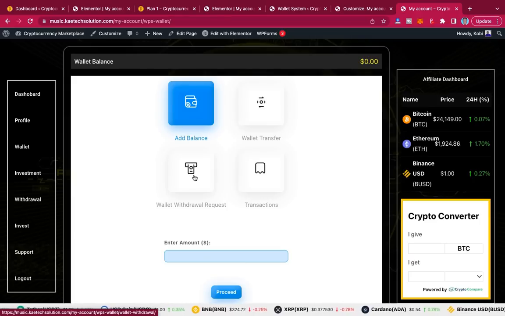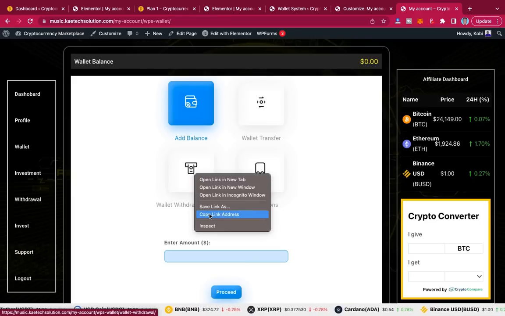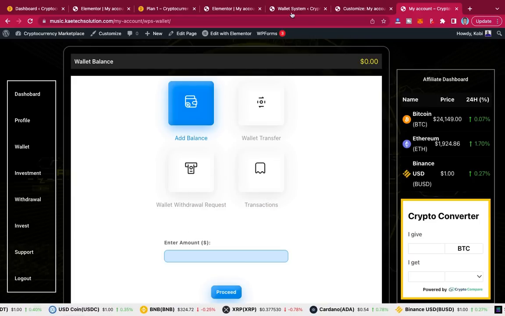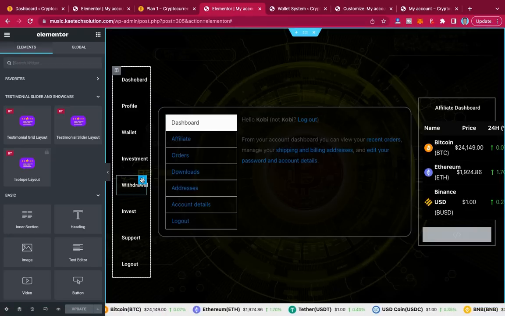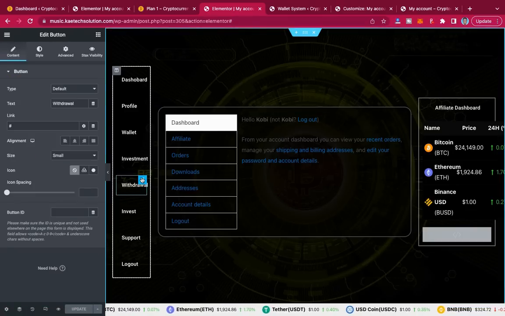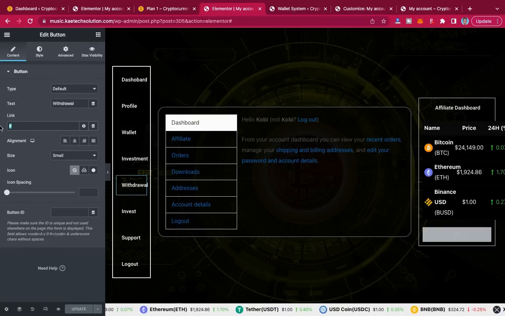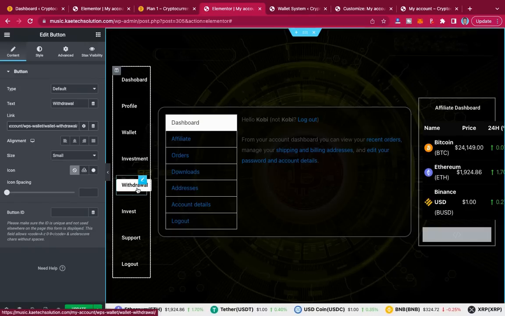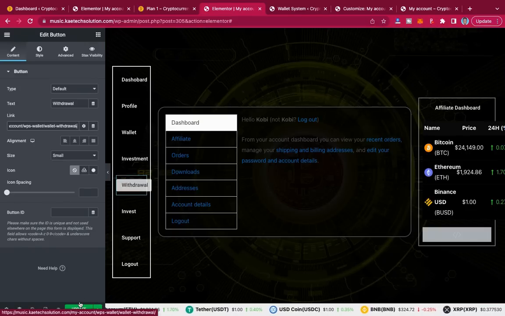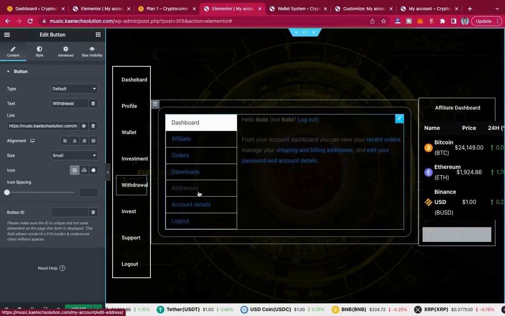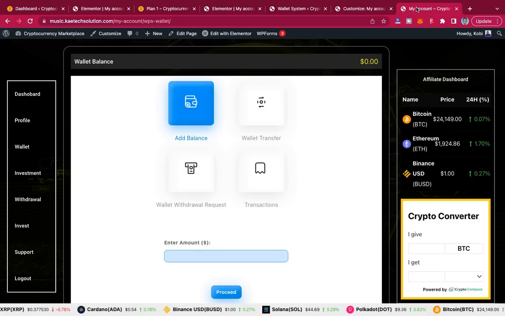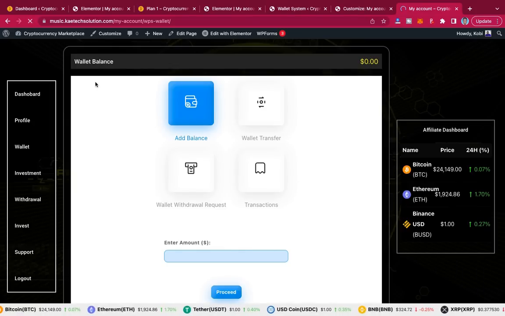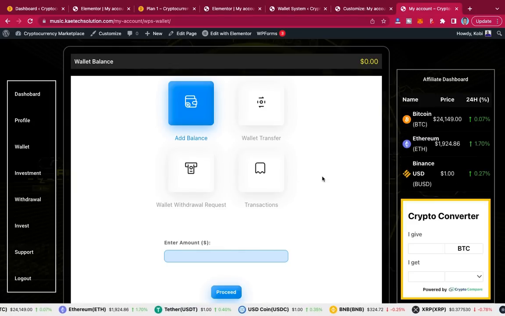So if I want to withdraw, I can copy the link over here and then come to my account over here and click on withdrawal, and then paste in that link over here, so that whenever somebody clicks on withdrawal, it sends the person straight to the withdrawal side of the wallet. So let's refresh it. Okay, this is how it looks.